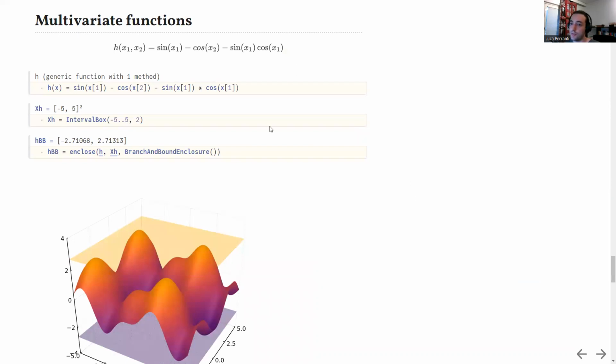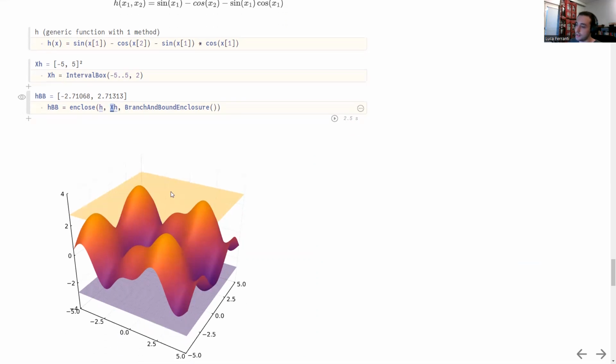Finally, everything I showed also generalizes to multivariate functions, with the difference that now the function has to take a vector instead of a single number as input, and the domain now is not an interval, but an interval box. Otherwise, we can still pass the function, the domain, and the algorithm which we want to use, and it will compute an enclosure, like in this example.